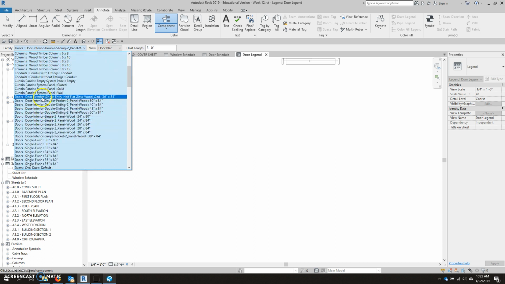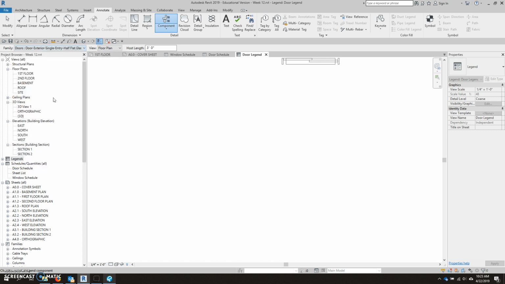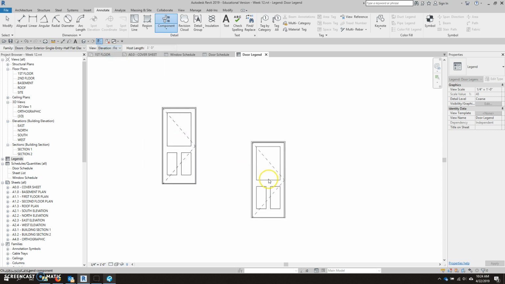So what we want, we're going to start with the exterior single half flat glass door. That's the front door family. We're going to click on that, and you'll see that when I hover over my empty white space, it shows me that door because it's in floor plan. What we're going to do is change that in the options bar to front, and we're just going to click to place it, and that's all you have to do.